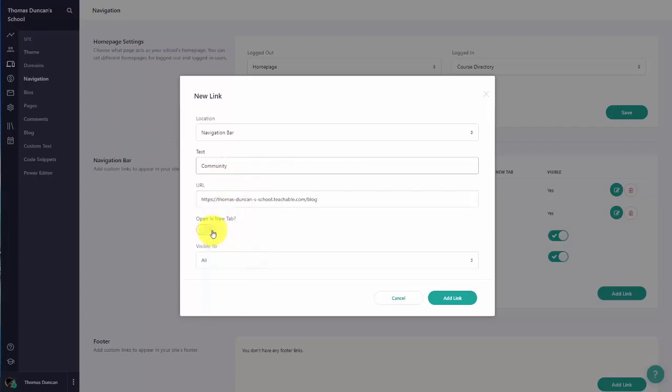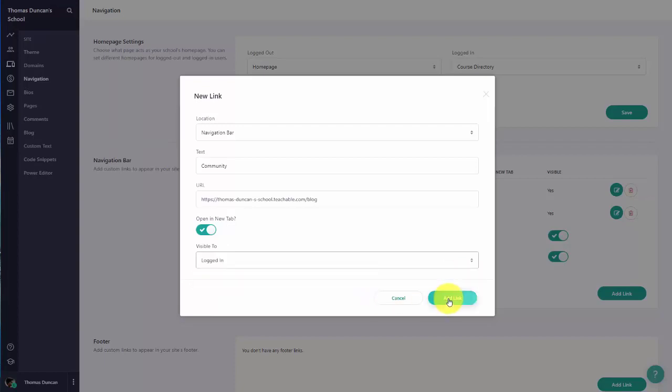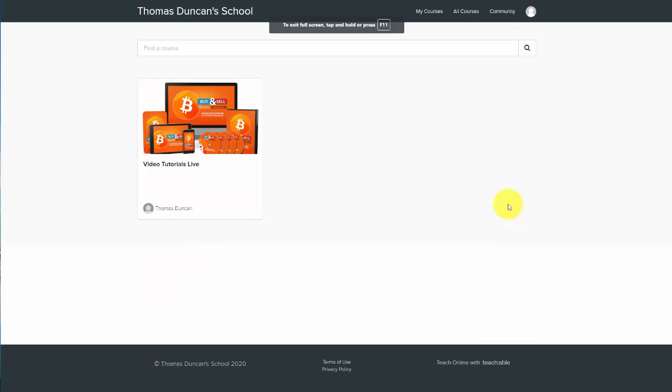Now, in this case, what we can do is decide to open it in a new tab. And to make sure that we only see individuals that are going to be part of the school and part of the activity, we're only going to make it visible to individuals that are logged in. We're then going to click Add Link.